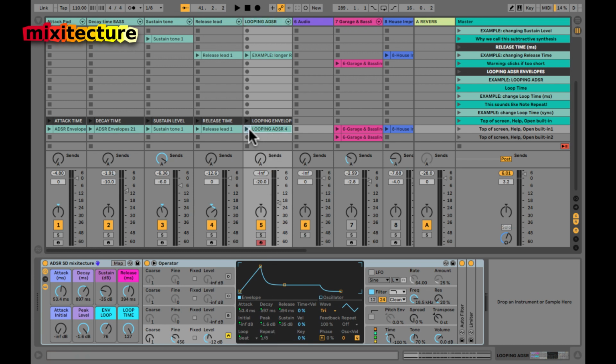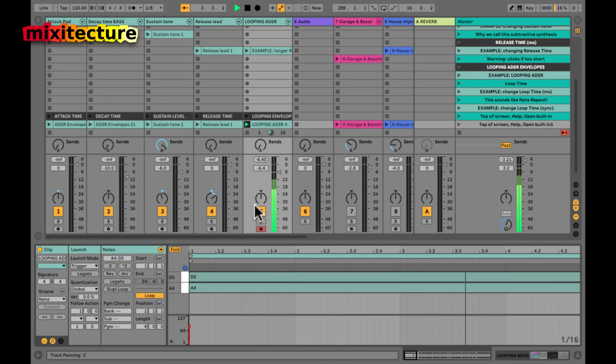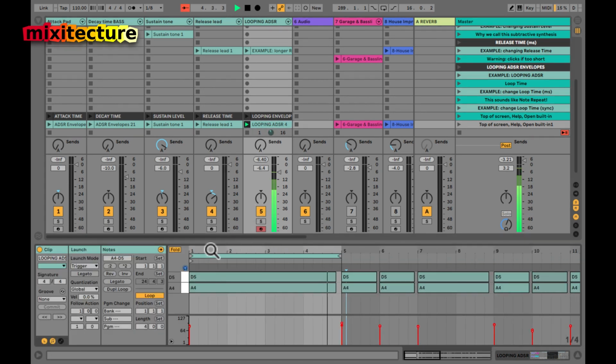So check out this little sound that I made. I'm going to show you the MIDI notes so you can see. How is that happening? There's only one MIDI note. It's not repeating. I just messed it up with the preview thing.